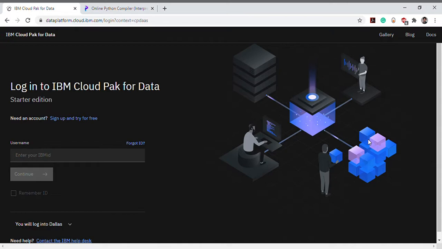It's a deep learning based model which is trained on the IBM server, and then we access that model with the help of the credentials. So let's see how we start with the IBM Watson Studio.